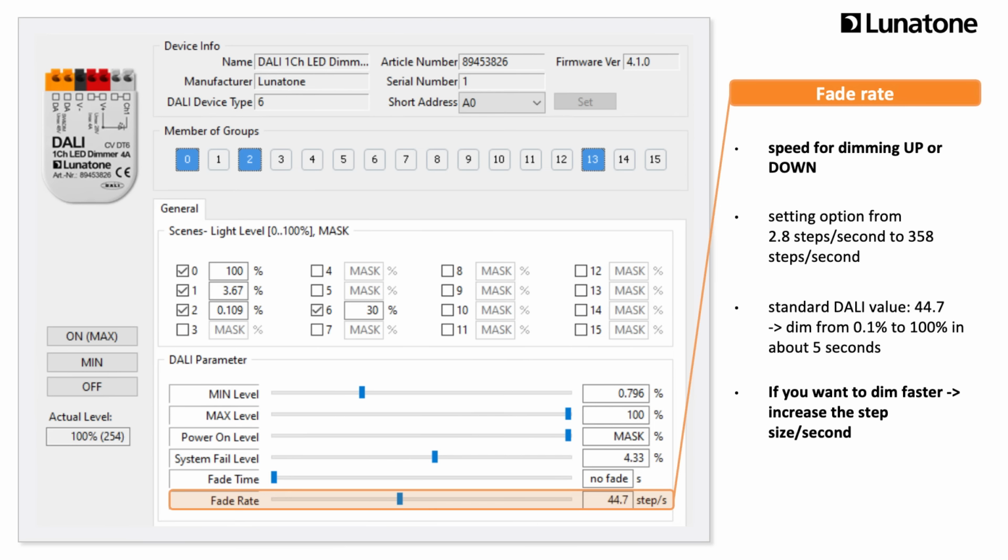If you want to dim faster, just increase the step size per second. However, keep in mind that very large step sizes are difficult to control with some control devices. If you want to dim slower, a value of 25 steps per second might be the best.